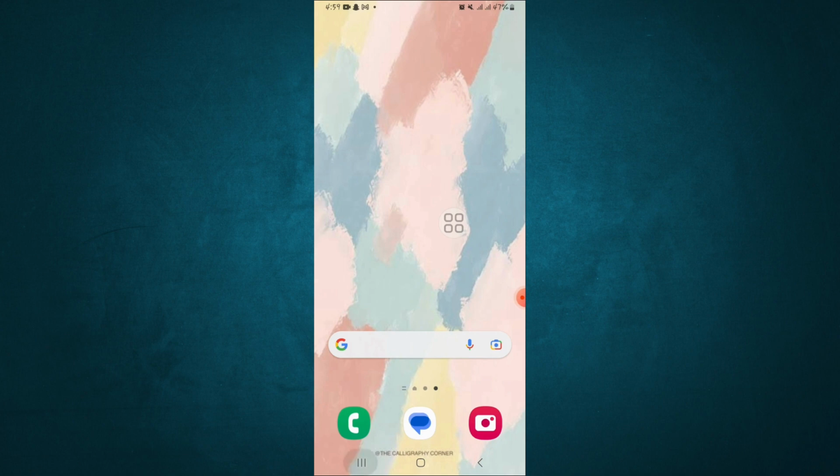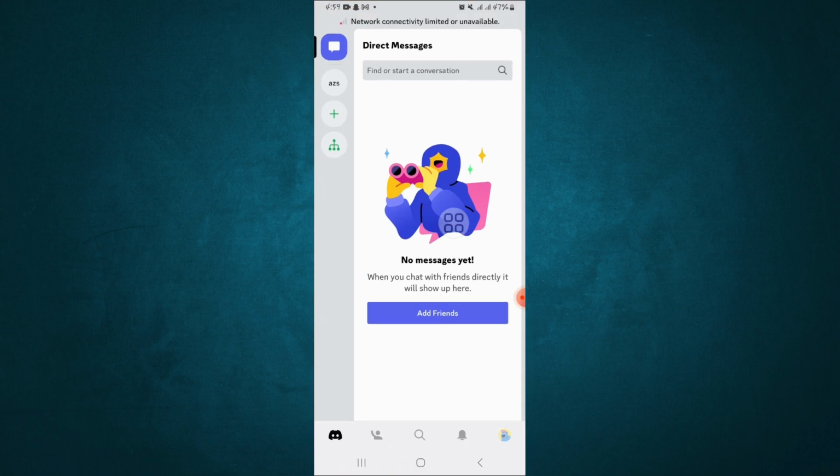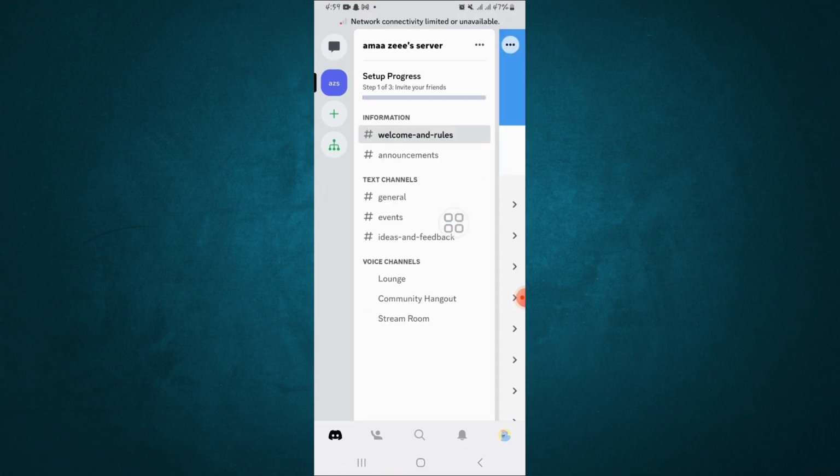First of all, you have to open up your Discord application, of course. Then you will notice you have a server. Just simply click on your server. After opening your server, you have to click on the three dots that are present in the upper right corner of your screen. After opening it, you will find the menu.